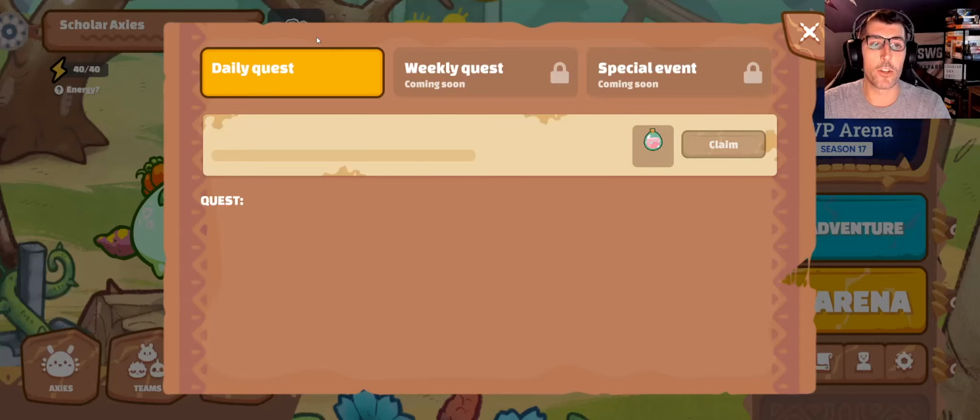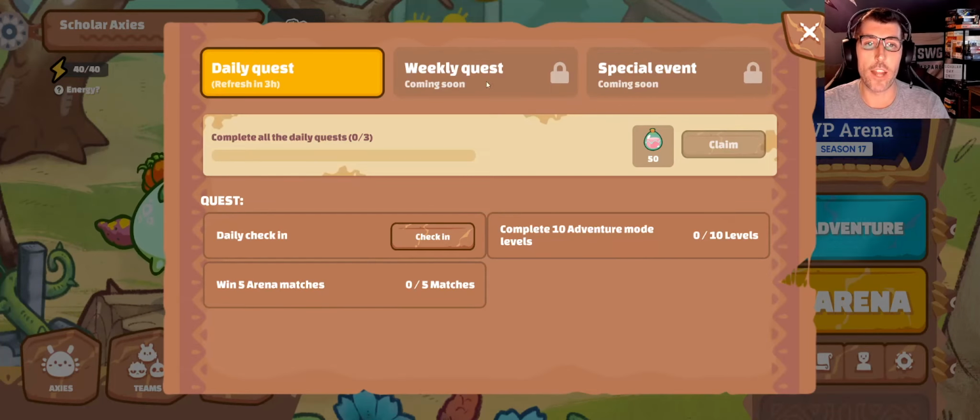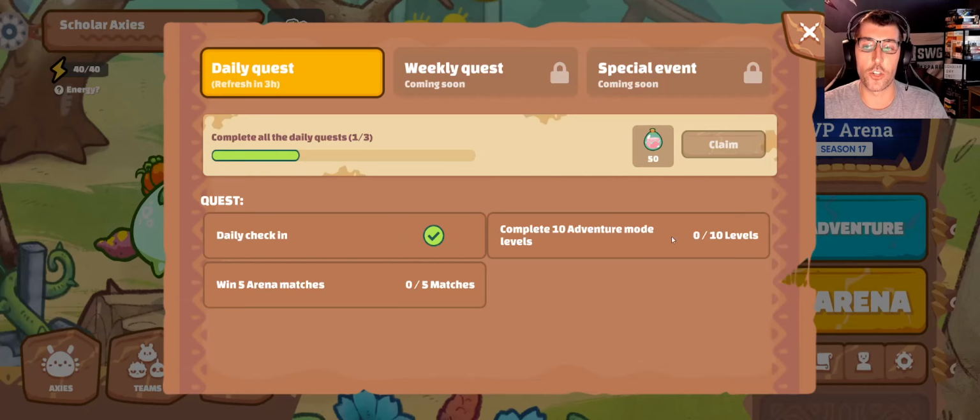So when you come up here in quests, every day you're going to see there are daily quests. Right now there is no weekly or special event unlocked. And this is how you're going to be able to claim a bonus 50 SLP a day. And I'm going to specifically talk about the first week, where your goal is to always get 150 SLP. It is almost impossible not to get it. So the first thing you need to do is hit daily check-in. And you'll see here the other two qualifications. We need to complete 10 adventure modes, and we need to win 5 arena matches.